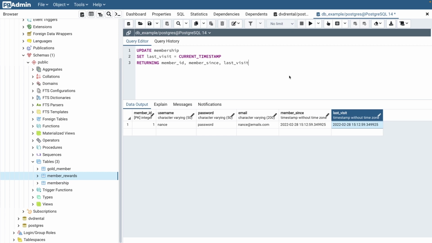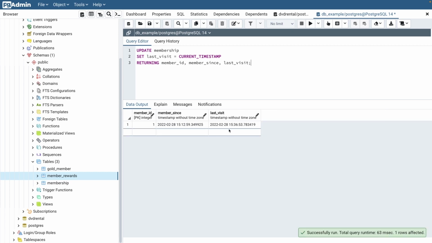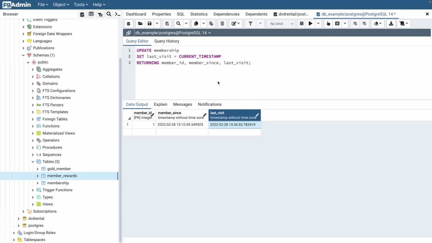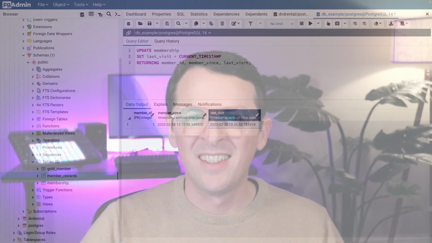Okay, so let's run this and see what the behavior is. Okay, so we get member ID, member since, and then last visit. And you can see this changed, and you can see the time is correct, one minute later, so we were at the very end of that minute. And so returning is just going to show you what you want to see, and then you'll see what changed. So it's very, very useful. All right, so we're going to dive into the delete keyword next.